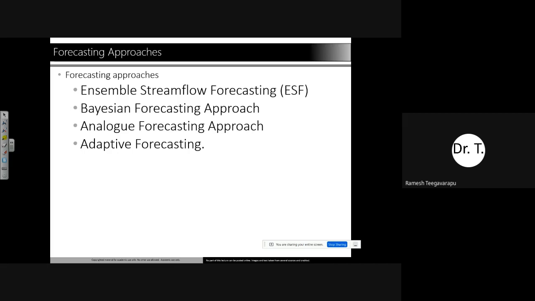So what are the different types of forecasting approaches we have? One is the ensemble streamflow forecasting, which is gaining a lot of attention, and a lot of agencies are using it throughout the world. Then we have the Bayesian forecasting approach, which, as the name tells you, uses prior information, because that's what the Bayesian concept is. Then we have the analog forecasting approach.